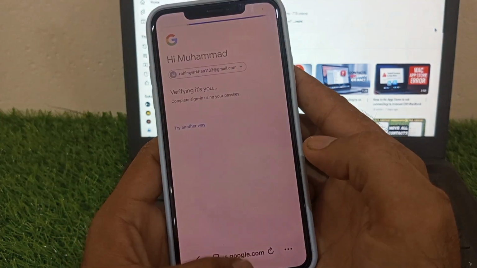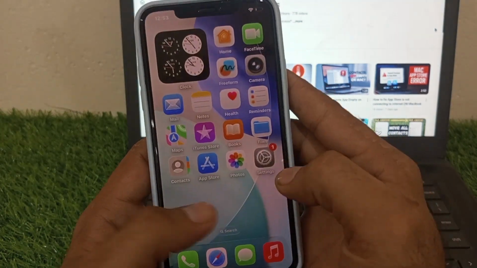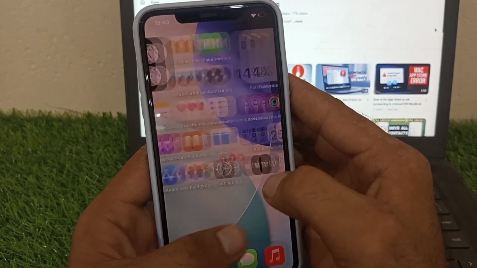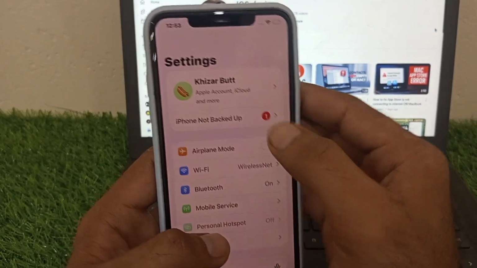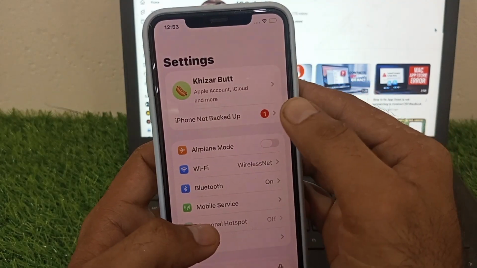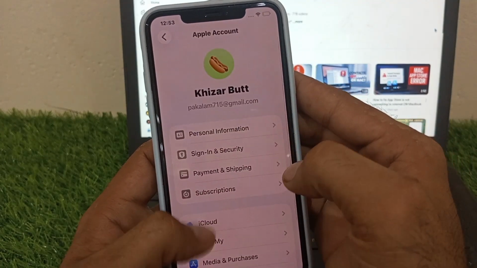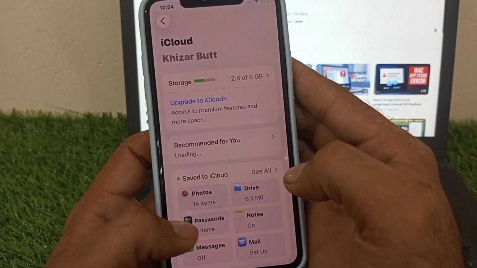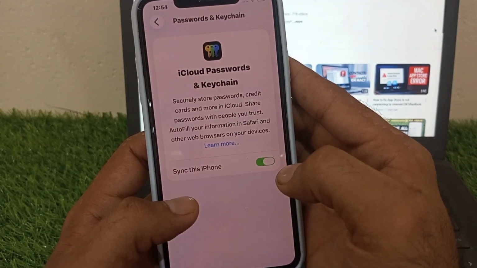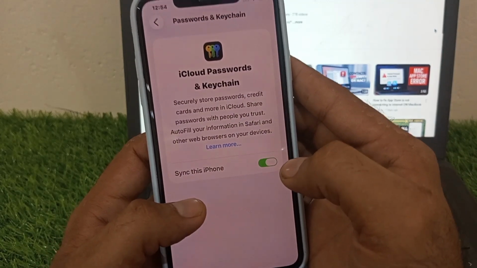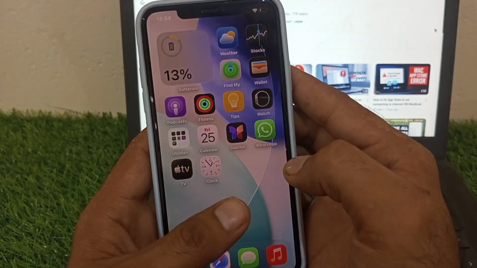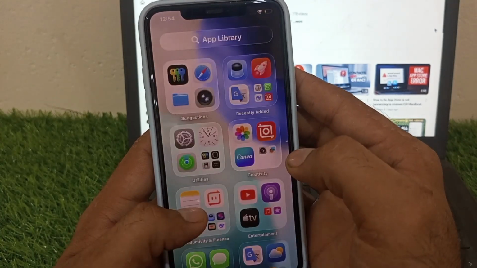So here is the second method to find your Apple ID password on your iPhone. Open Settings, then your Apple ID name, and iCloud, and click on Passwords.